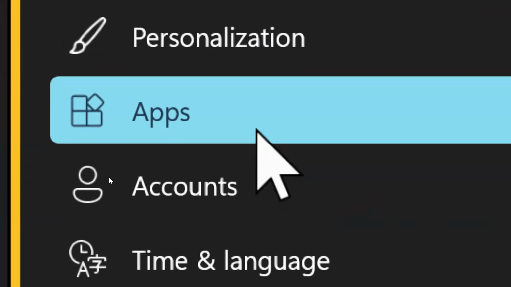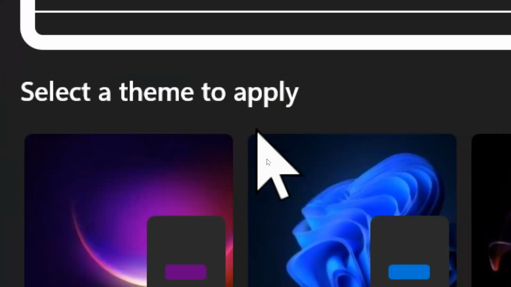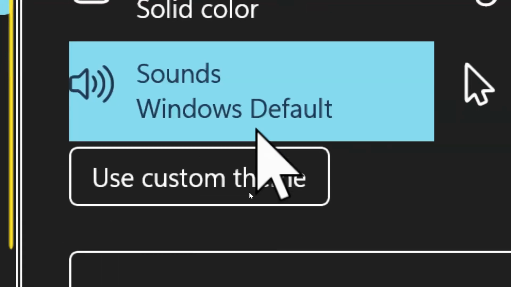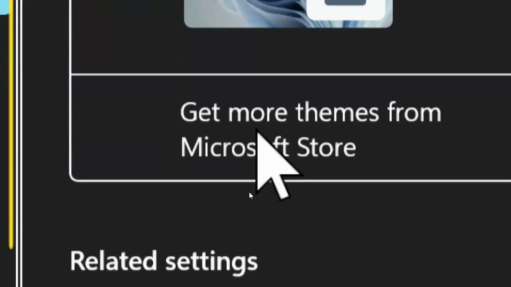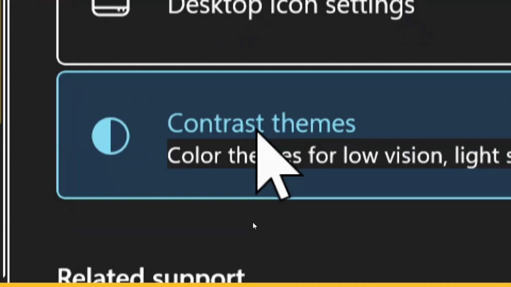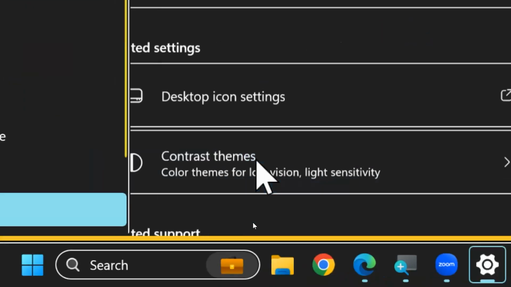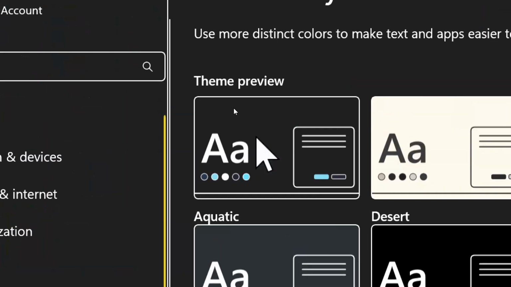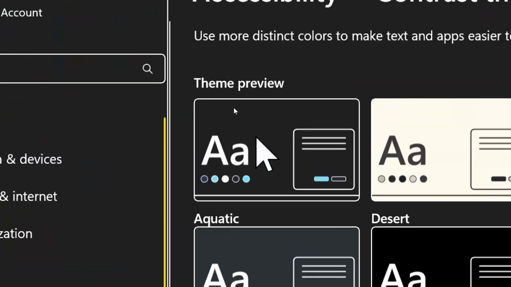But if I go over to personalization, and then I scroll down to themes, and then I can scroll down to contrast themes. And there's several ways to get to this section, but this is just one I'm familiar with. We have these 4 by default. These are kind of like presets. So currently I'm running this first one here, aquatic.